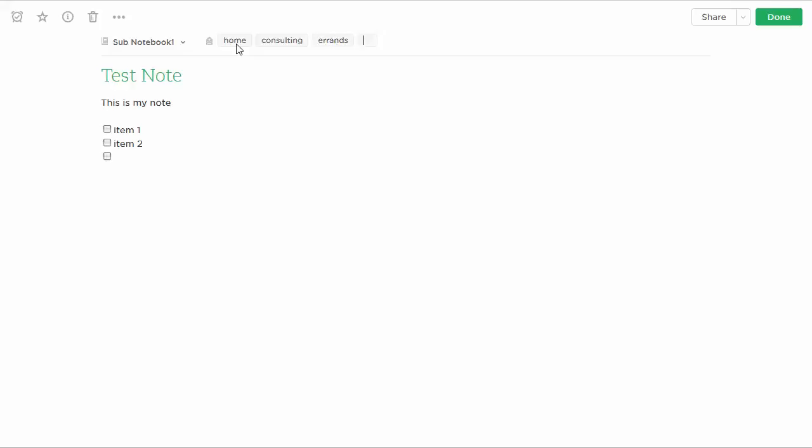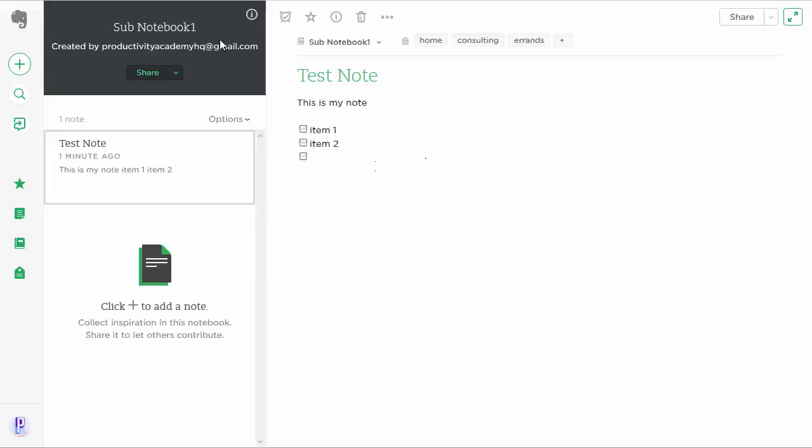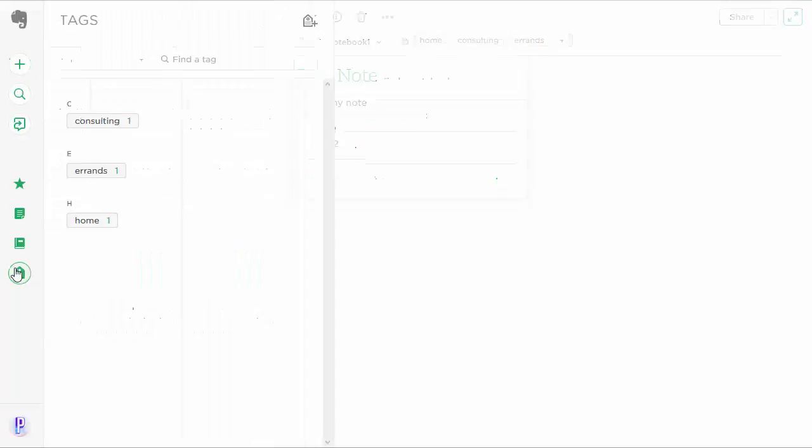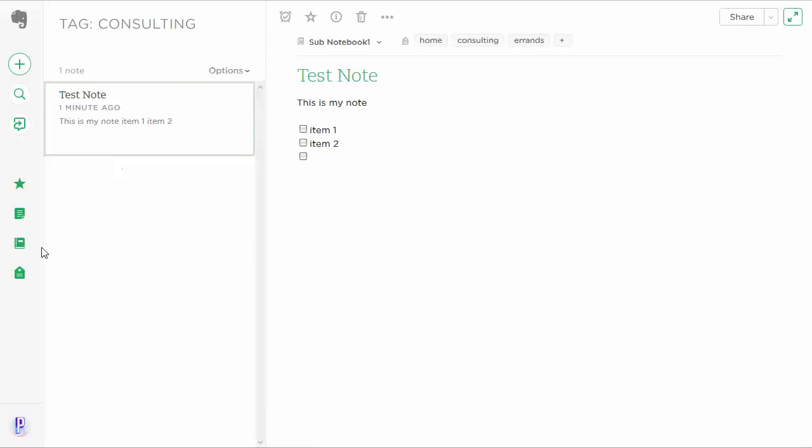Okay, and so once we do this, we're going to save it. I obviously didn't set up notebooks under those names, but the idea here is you can now look at your tags and see, okay, it's going to come up no matter which one I click on. So that's really a great way for me to be able to have some flexibility.